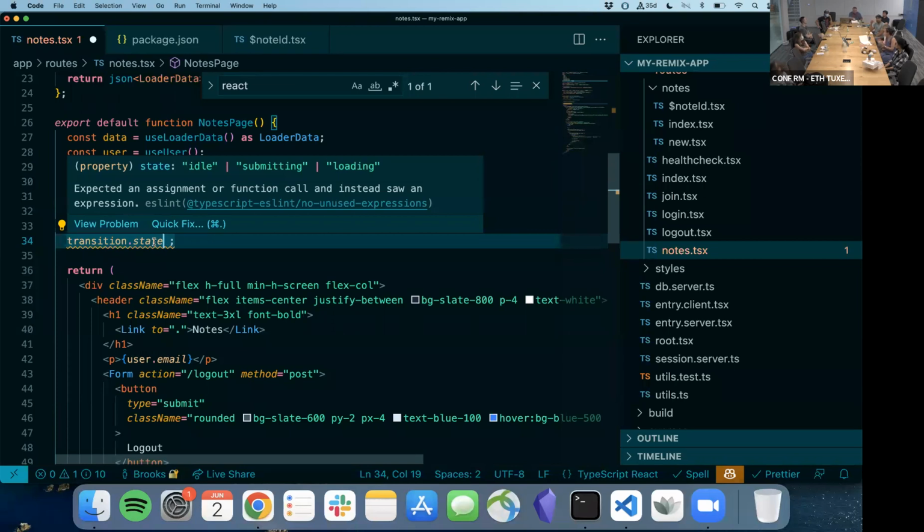Exactly, yeah. So there's this idea of loaders and actions in Remix. We're not going to go too much into that, but think of your actions as the user changed something or submitted a form. So submitting is if someone changed something, and loading is we're just getting a new page, or maybe the updated results of a page.